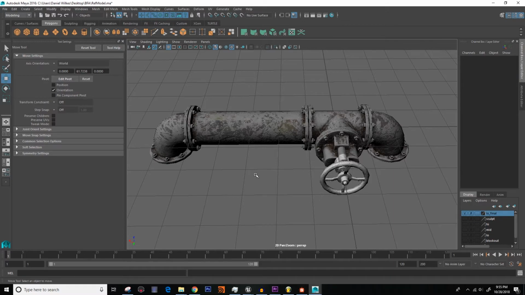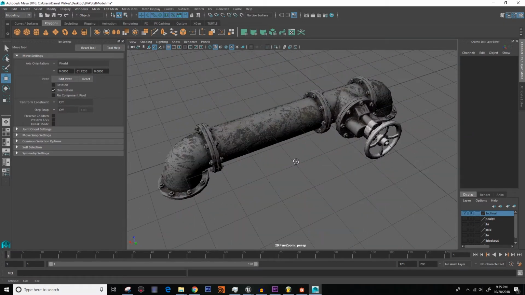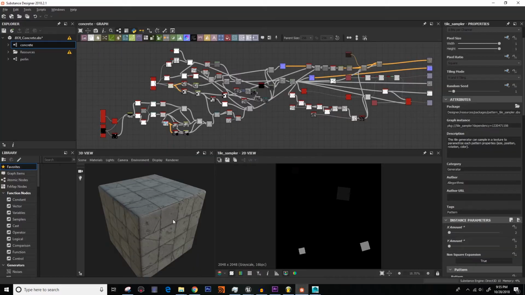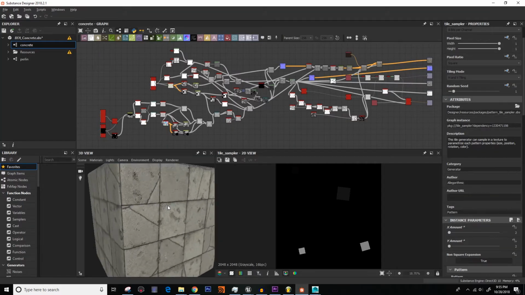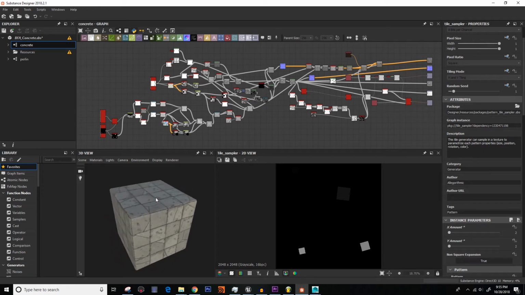So to recap, you'll either be making some kind of environmental game asset like this one, or a Substance Designer material graph, and then taking that into the Unreal Engine and working on the material there.